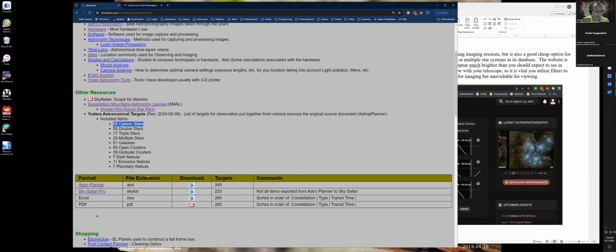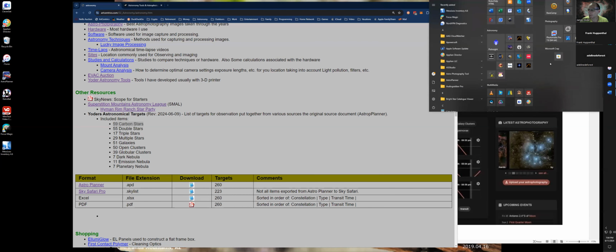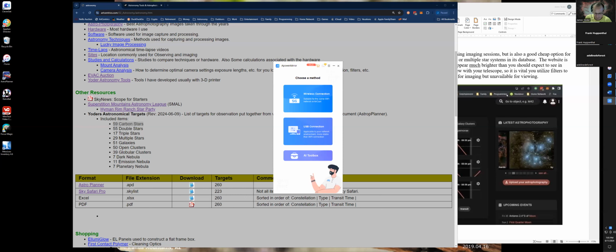If you're interested in the list, there are different formats you can use to download it. If you have Sky Safari Pro, you can click on this, and there's a file that will download that you can open up in Sky Safari Pro, and you can have the list there. Matter of fact, I should pull that up to see. Where's that at? Let me get that plugged in, and I'll show you what it looks like when you import it.